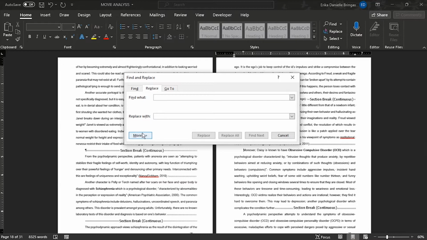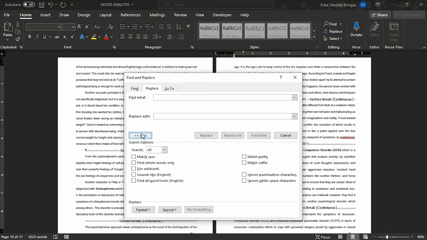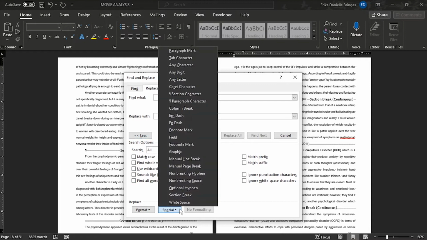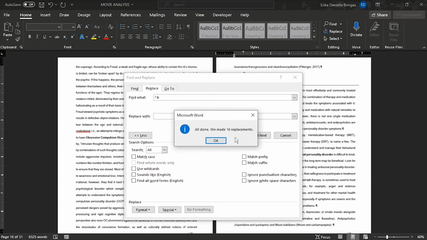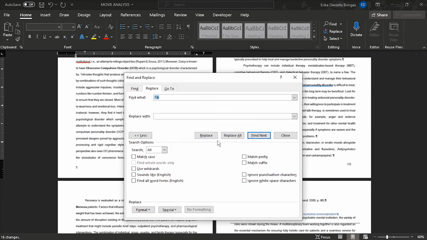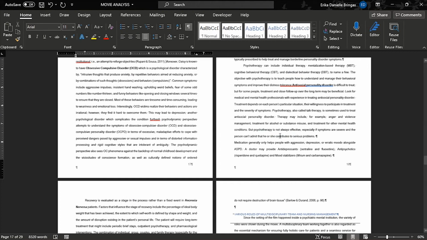Click More on the dialog box. Then select Special and click on Section Break from the list. Click Replace All and click OK when you're done. Your Microsoft Word document page breaks have been removed.